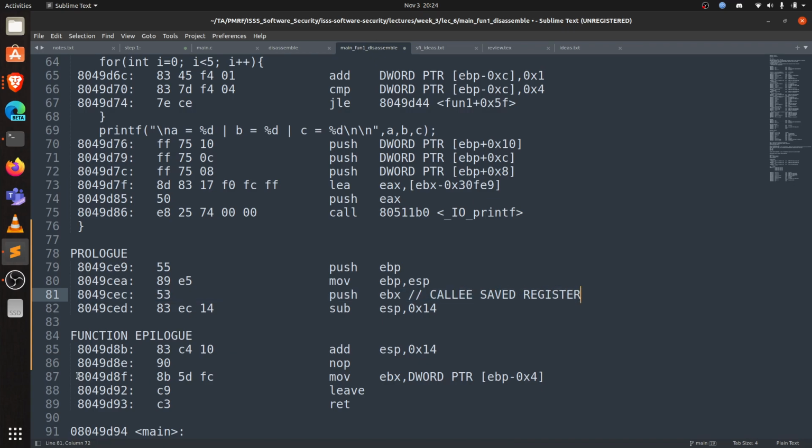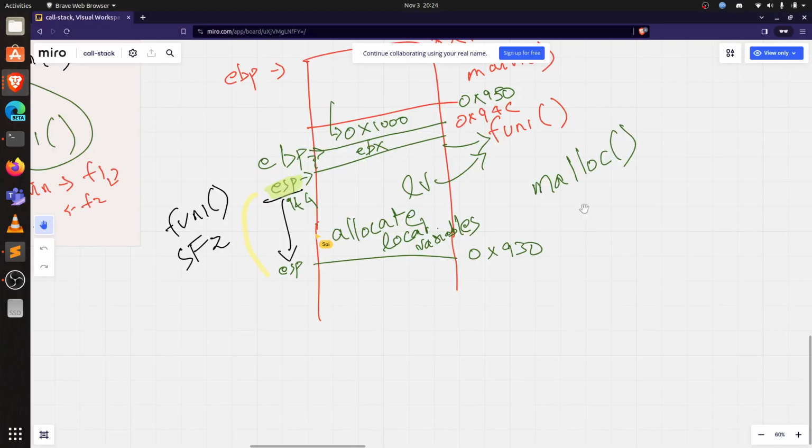Right? Now I should pop that value from the stack onto the register EBX. I should restore back the content of the EBX register. Now where is the EBX register present? If you notice the stack location, my EBP is, say, present at location 94C. That's where my fun1 is present.